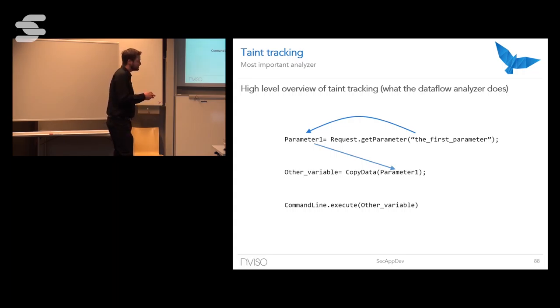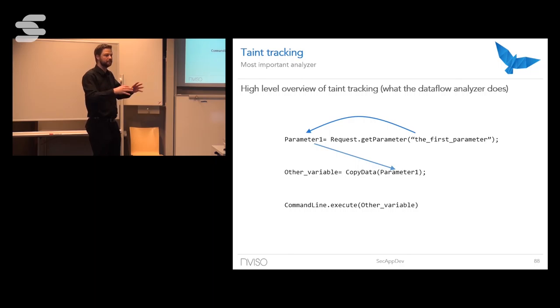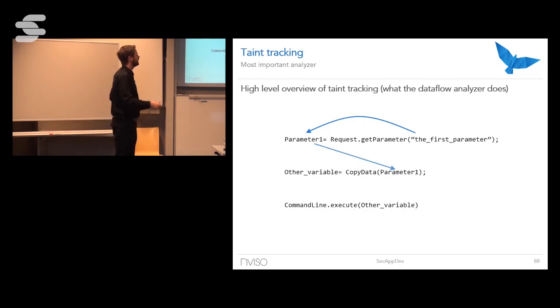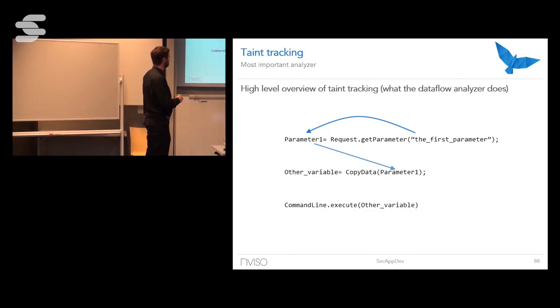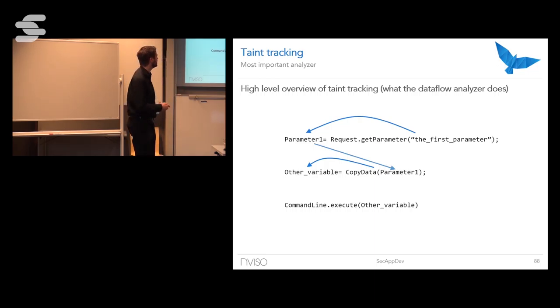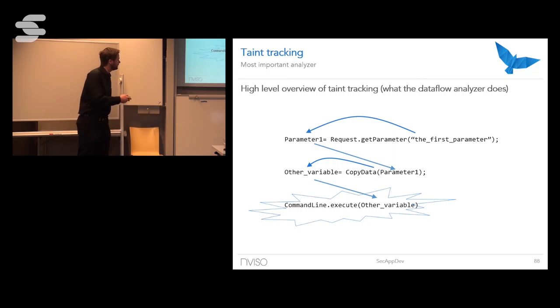A very simple example is a get parameter. You get something from a user, so that user can put whatever in here and it goes to the parameter. It flows through your application and you're going to try to keep track of that. Remember, this is static analysis. This is not executing your code. This is just building up a model and trying to figure out if this is in theory possible.